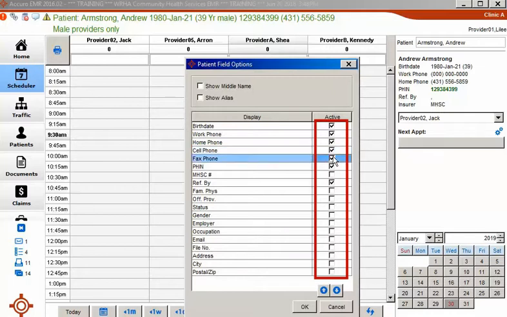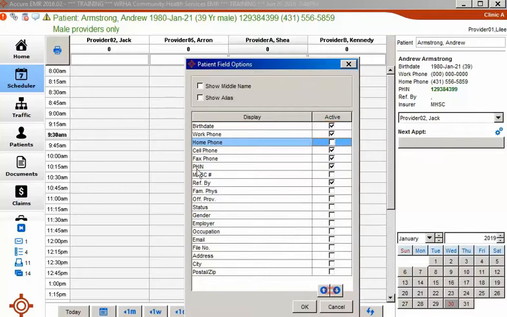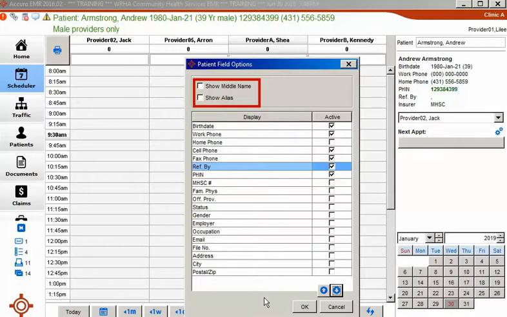The order the fields are displayed in can be customized by selecting the field you would like to move and using the blue arrows to move the field up or down. The user can also identify if they want the middle name and/or the alias for the patient to also display. This is available by adding a check in the checkbox adjacent to that option. Select OK to save your changes.